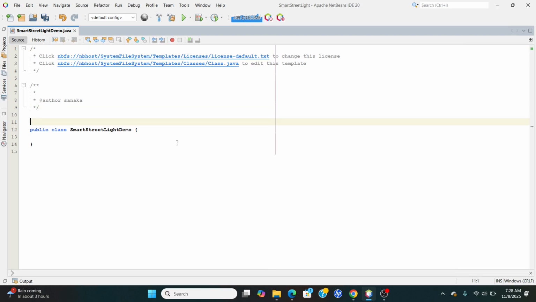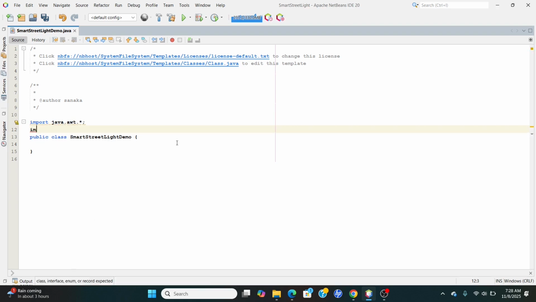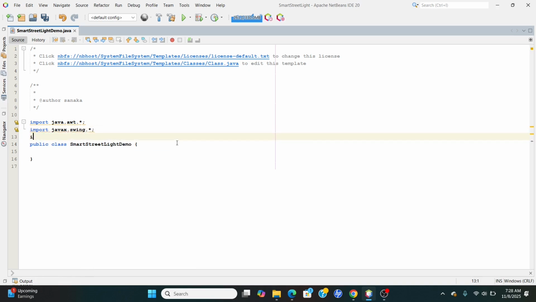First, let's import the required Java libraries. AWT gives us access to all the drawing and color tools for our graphics. Swing is used to build the window and user interface. Event helps us listen for slider movements, just like our LDR sensor.